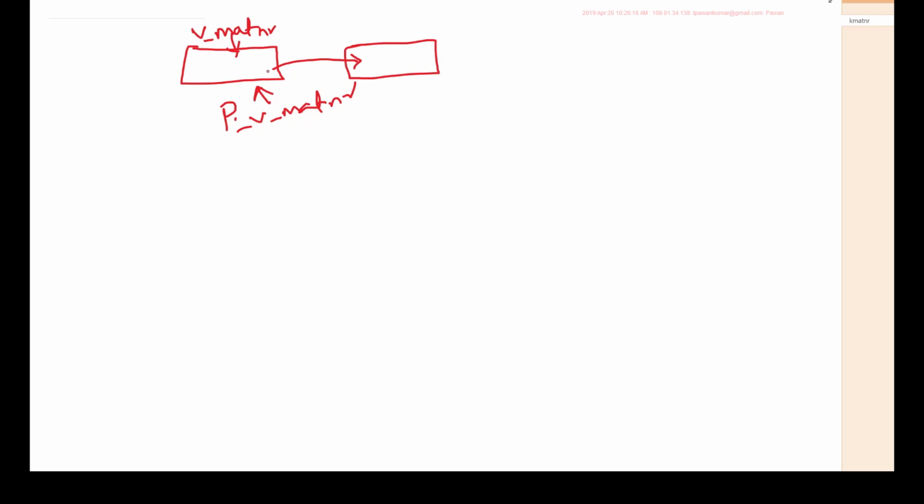So it is simply creating a new reference to the existing memory. So now you have one memory with two names. vmatnar is pointing to the same memory, and pvmatnar is also pointing to the same memory. So if you change one, the other gets changed automatically or immediately.